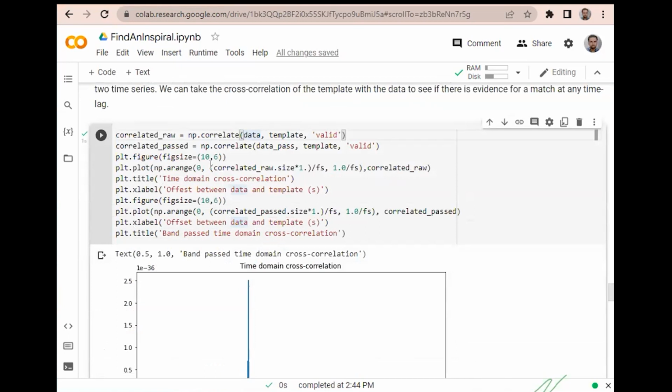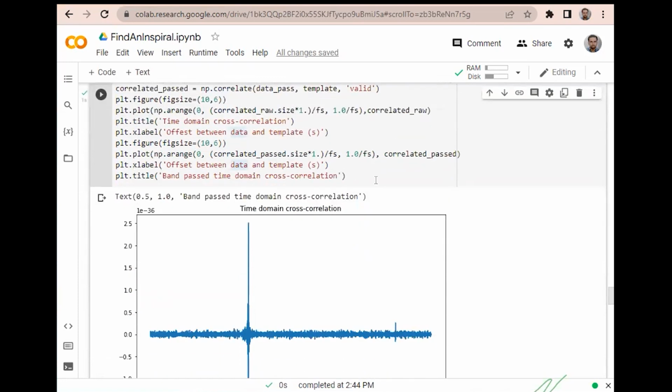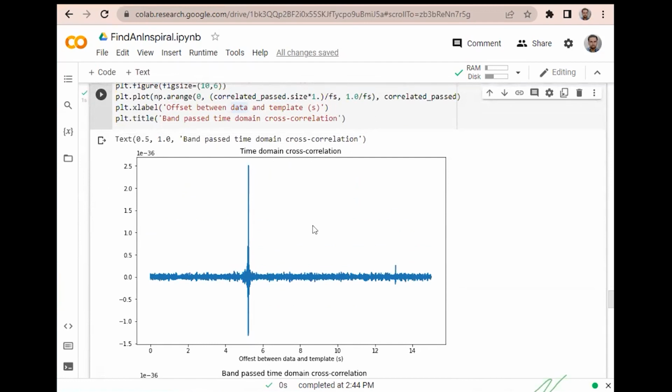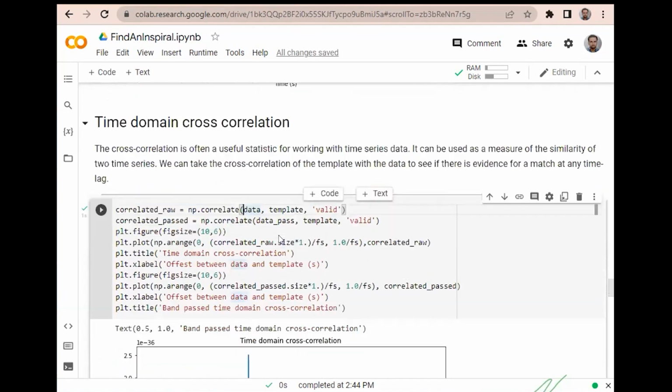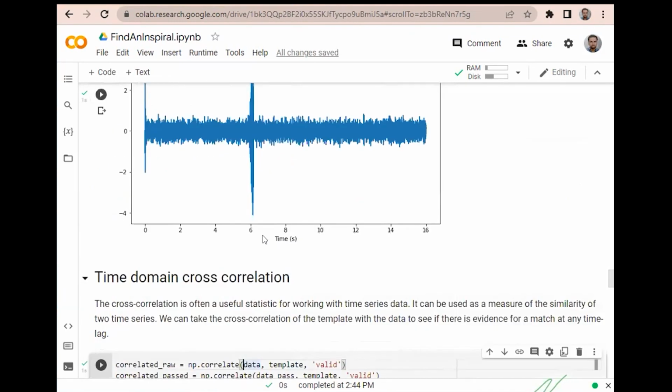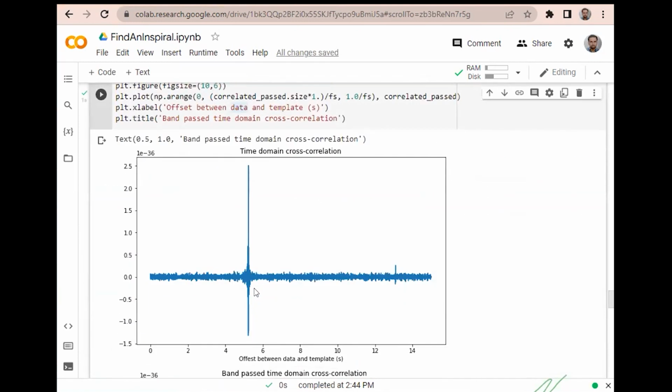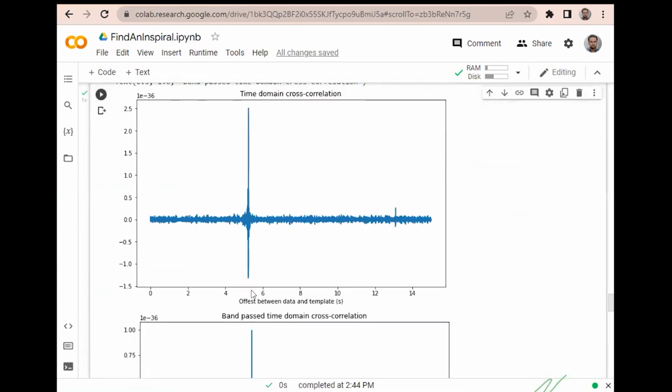So we are plotting the band passed one and the raw one, right? The first one is this time domain cross correlation data, which is raw data. This also tells you that there is some excess power somewhere here between 4 to 5, right? But you may see some difference between this plot and this plot, the timing of the peak. It is at 6 and it is at around 5. That is because it is offset.